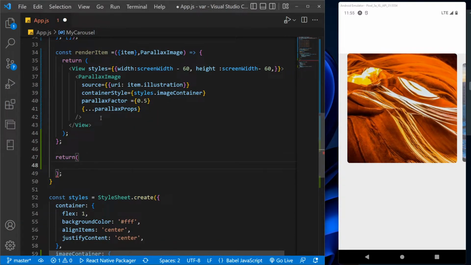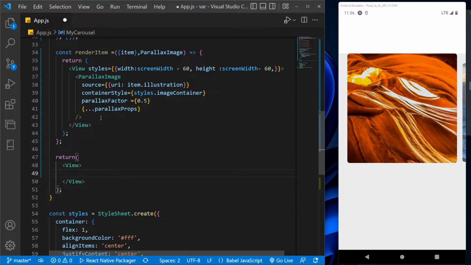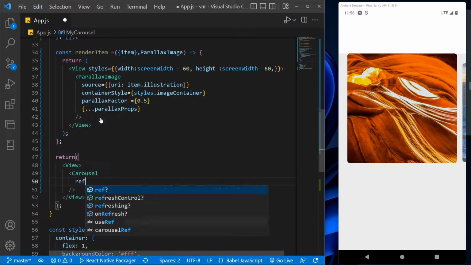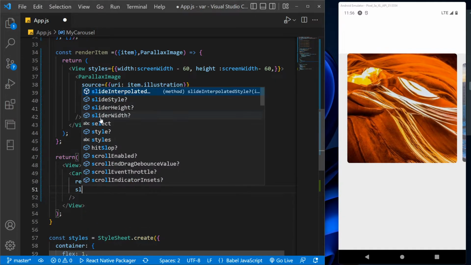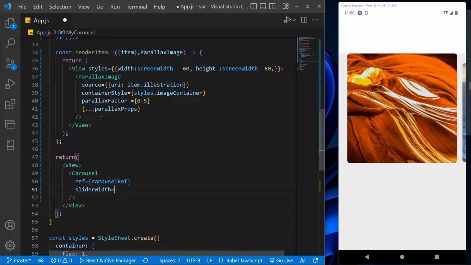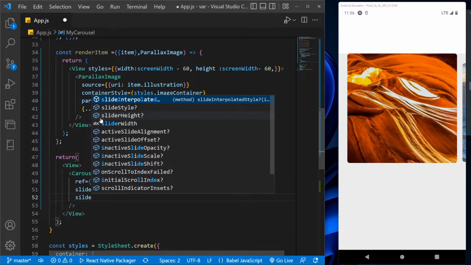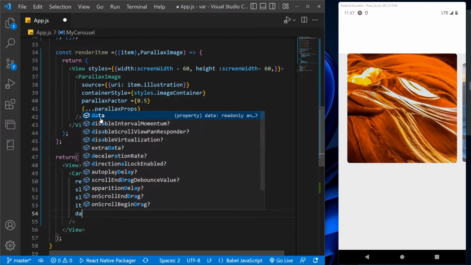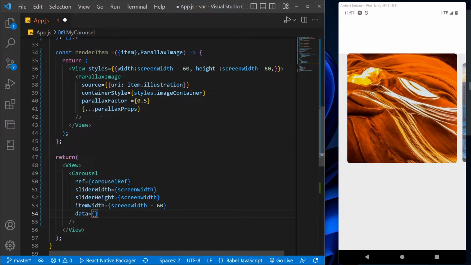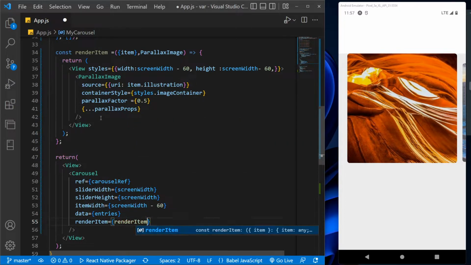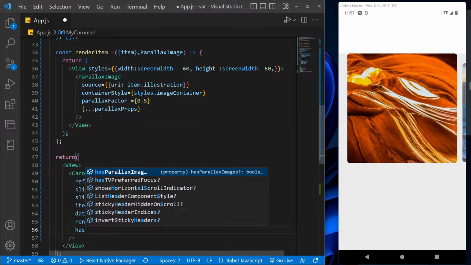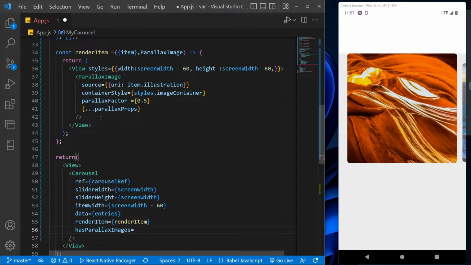Now let's create a view section for the carousel, which will contain the given props and the given data. Ref is for the carousel ref, and for the slider width, we will use the previously created screen width function, and same for the slider height. This data will take the data from the entries which we have already created at the beginning, and render will call the render item function. This has parallax image will activate the parallax image properties. So for that, let's give a true value to it.